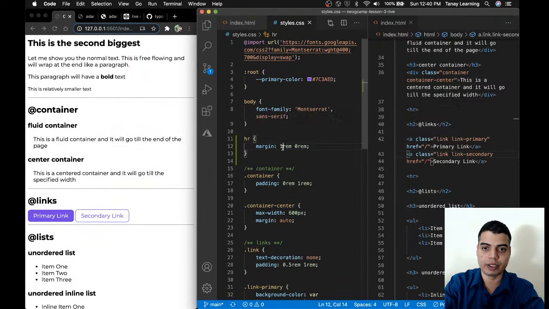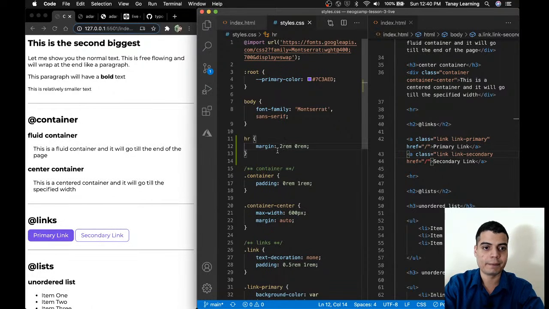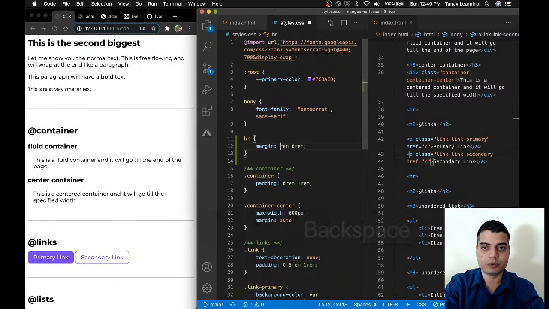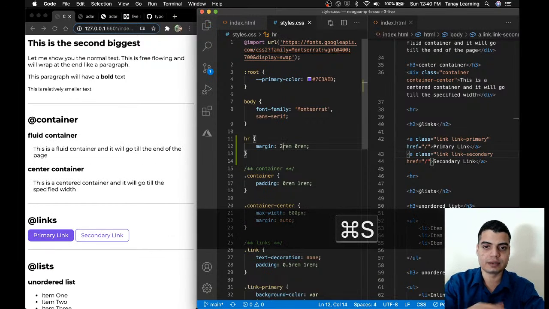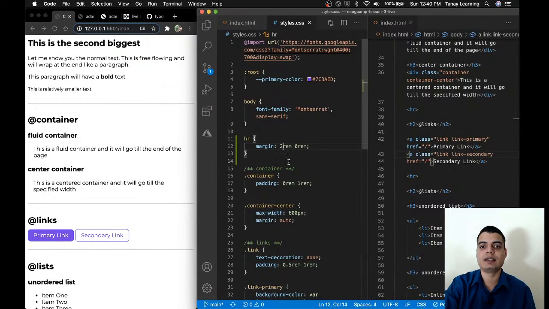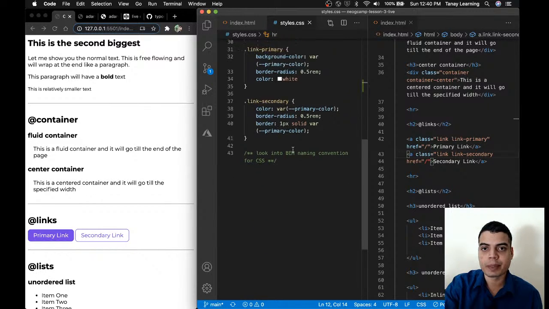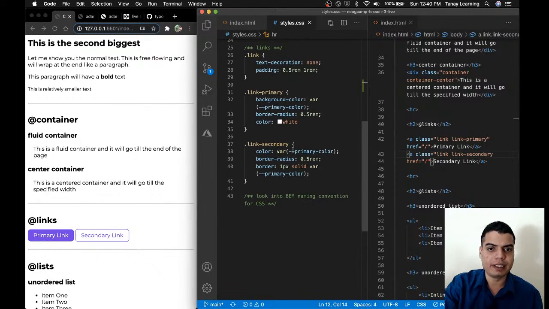I don't like 1, I think I should have 2, more spaced out. Yes, this looks better. I think I should have 3 then. Much more spaced out, too much spaced out. So this is, again, when you don't have a design in your hand, you do something which suits your eye. So link primary, link secondary, HR is done.